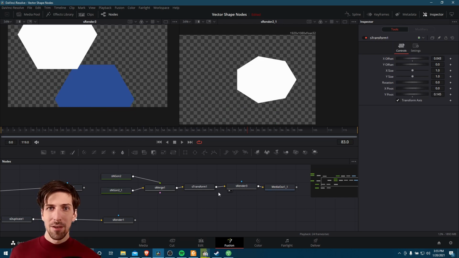And I think that's just about it for the basics of these vector shape nodes, what each of them do, and a general idea of what you can use them for.